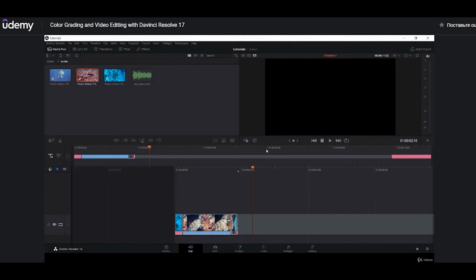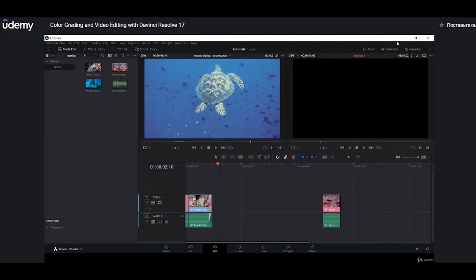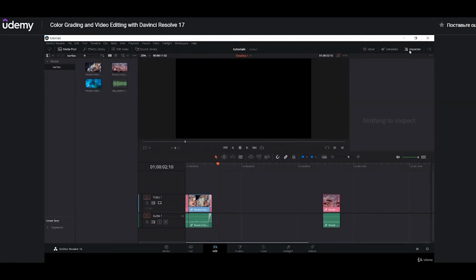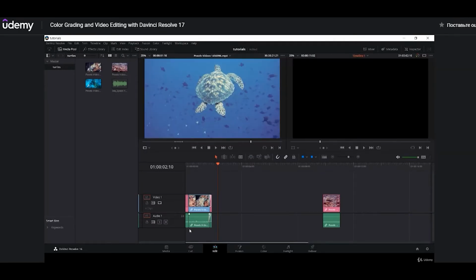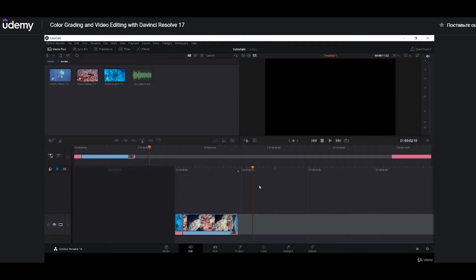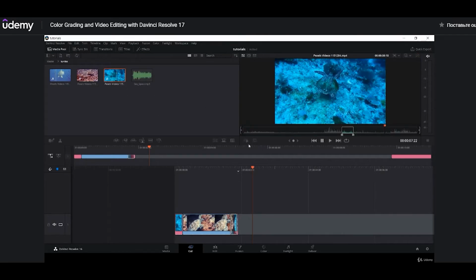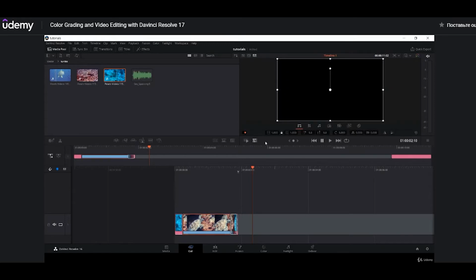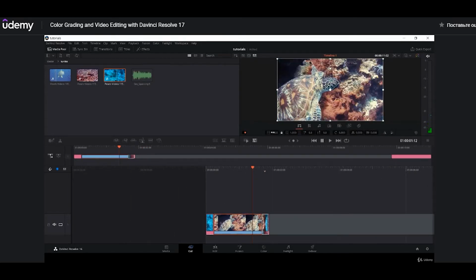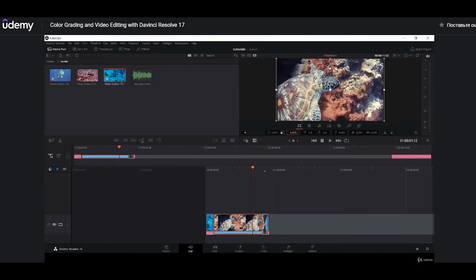You can see that the inspector button is missing. The inspector button is missing in the cut page. It is actually here under the tools menu. So if you select a clip, you have all the options to change.